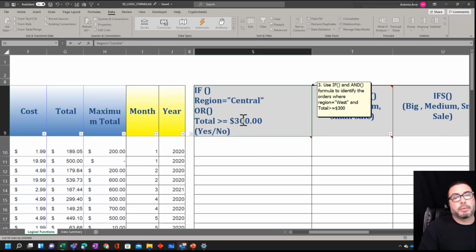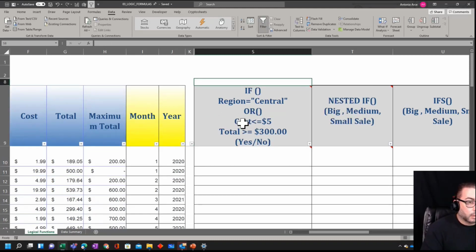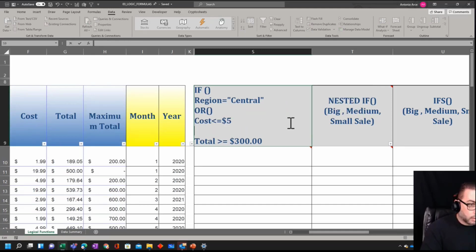Or actually, I may want to make this a little bit more challenging. Just to make it different from the other examples, I will also want to evaluate if maybe my cost is less than or equal to $5. Right, and I will just put another OR.